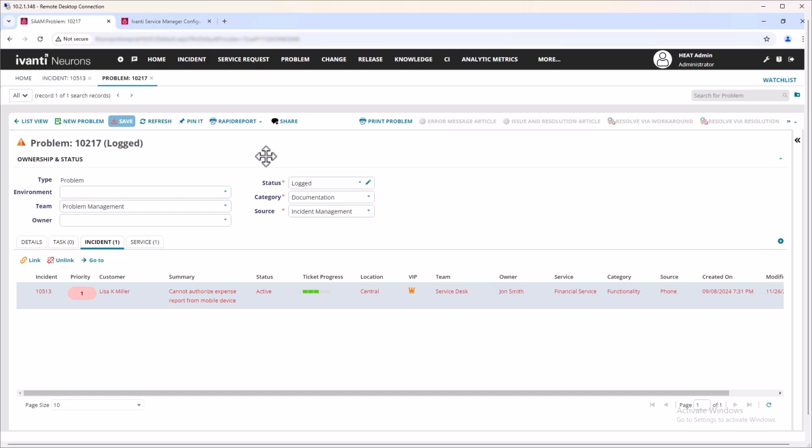So that is how you auto-create a problem record to do root cause analysis on the major issues that you're facing in your organization.